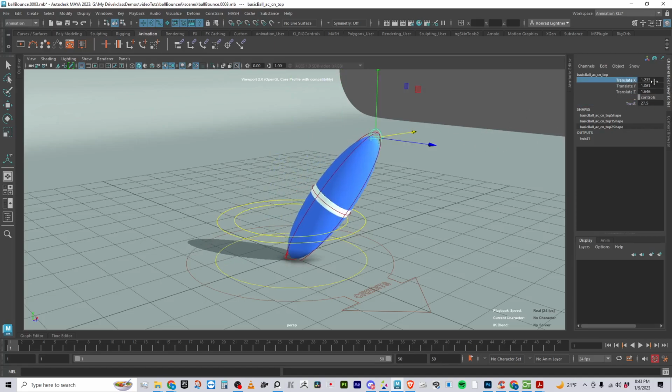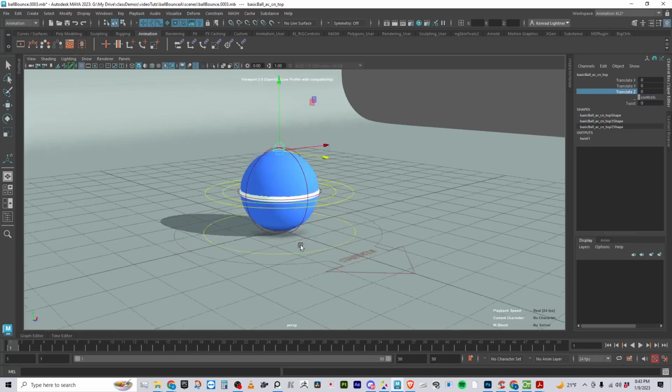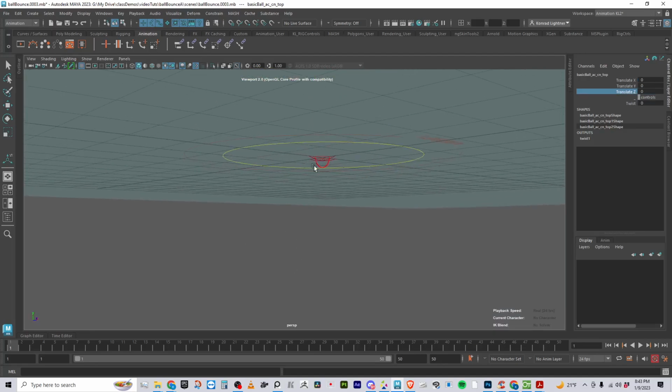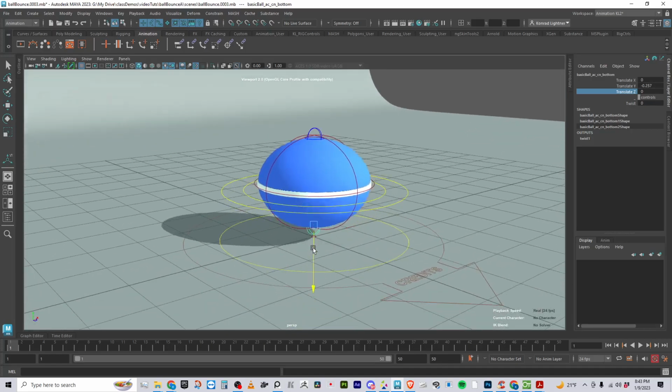No. Huh. So maybe we'll figure that out later. And then it looks like there's another control on the bottom here, so you can stretch it from the bottom if you want to.